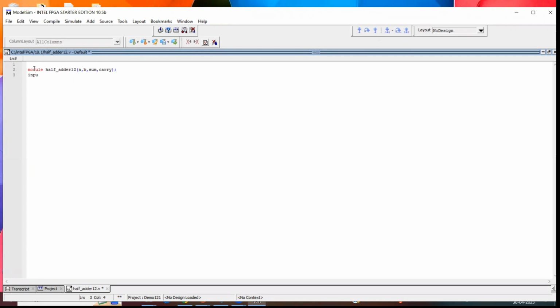Now declare the inputs and output ports. So input are A comma B and our outputs are sum and carry. Here I am using the assign statement. Assign sum equal to A XOR B.